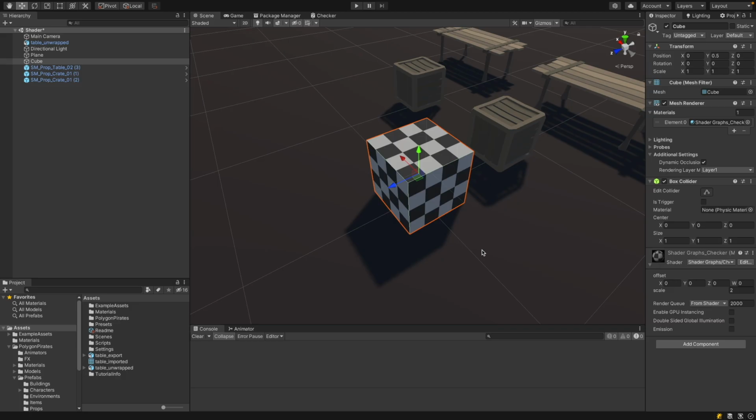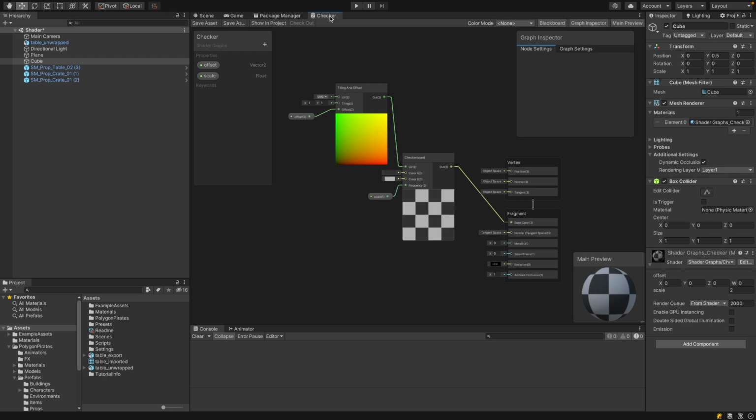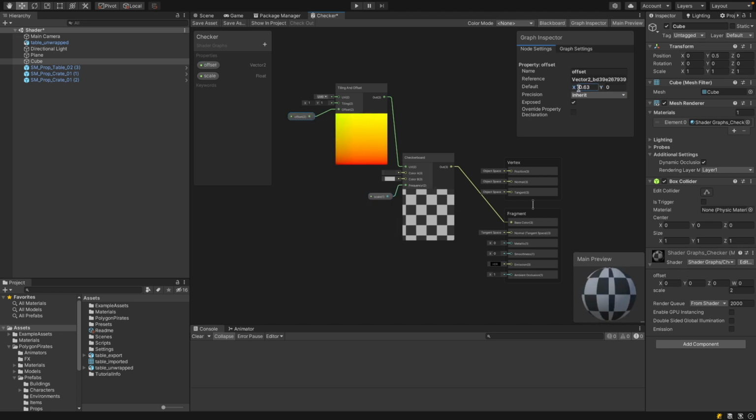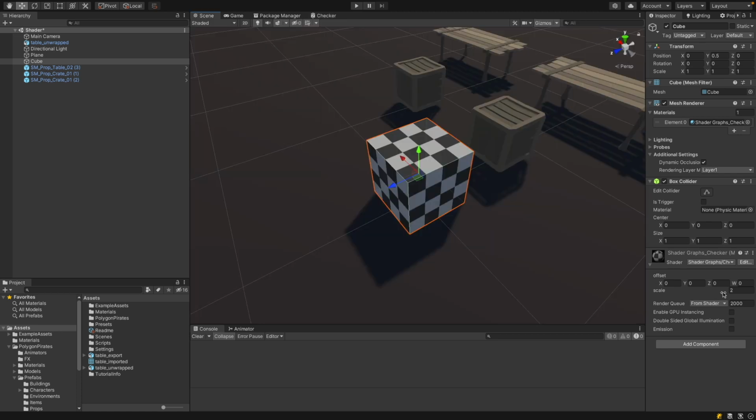This is a project using the Universal Render Pipeline, and I added this cube to the scene, and this cube has a very simple shader graph attached to it. This shader simply projects this checkerboard onto the object, and I added two parameters, one for the scale, to scale the checkerboard up and down, and one to the offset to move it around. So on the object, I can scale it up and down and move it around.